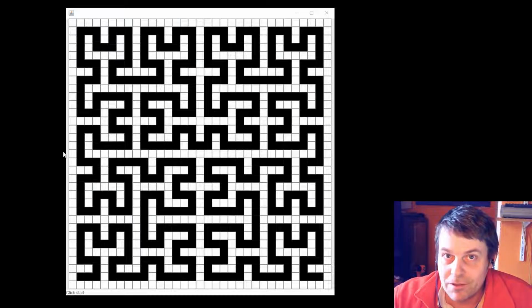Dijkstra's algorithm is the shortest path algorithm. So here I've made an app to demonstrate Dijkstra's algorithm. We've got black cells and white cells. Now the black cells represent walls that can't be crossed, and the white cells represent available spaces.